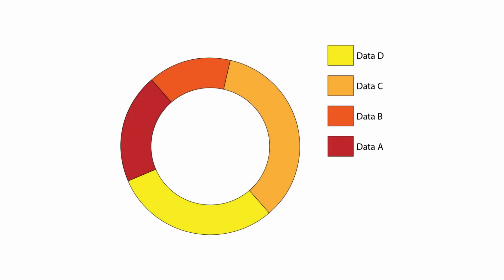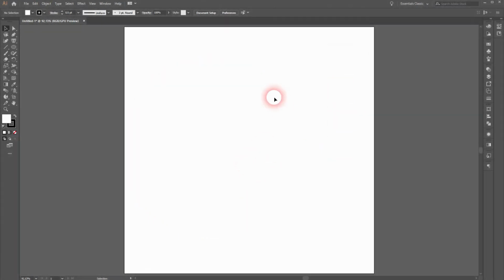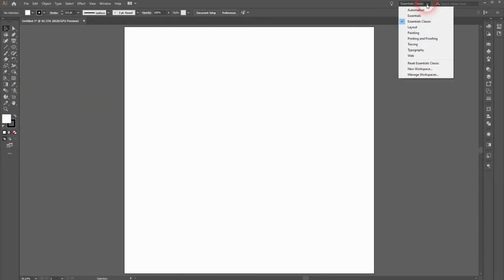And we're back to learning Adobe Illustrator, and this time I'm going to show you how to create an editable donut chart. Someone in the comment section asked me how to do it, so I'm going to show you a different method on creating the donut chart, and then I'll show you how to edit it.